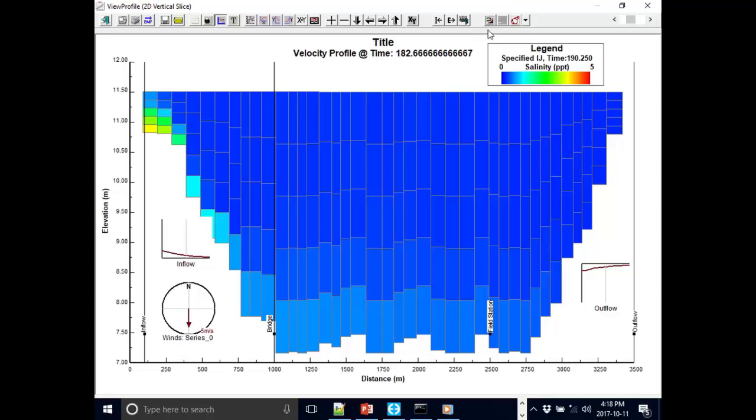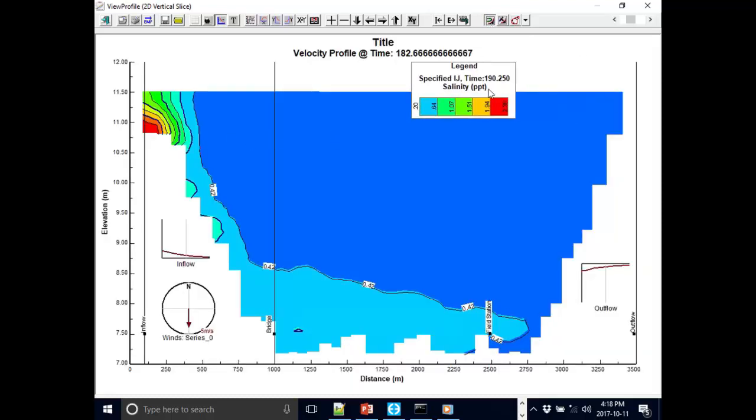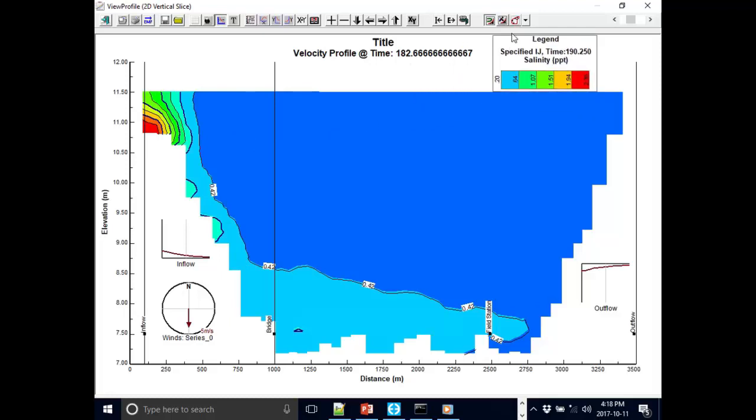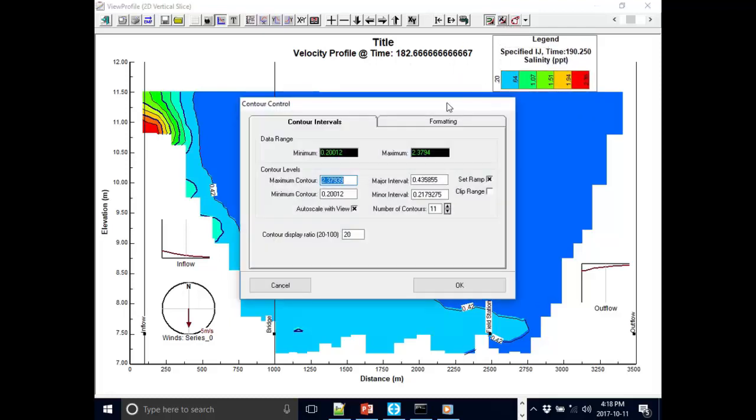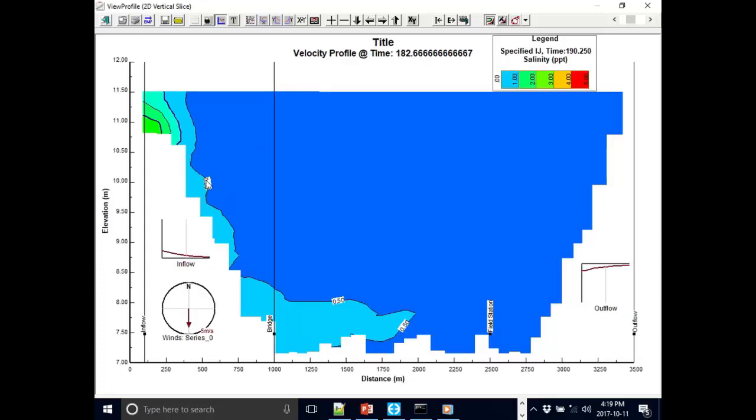So on the top there is a show contour. If you click there, by default it will change to whatever the program does, but you can have control on contours. So let's say you want to have a minimum contour from 0 to 5. It will have a major interval of 1 and minor interval of 0.5. That way it will have a total of 11 contours. Let's go ahead and click OK. So it will show this is a salinity contour of 0.5, this is 1, 1.5, 2, and it's shown as a color on the top.